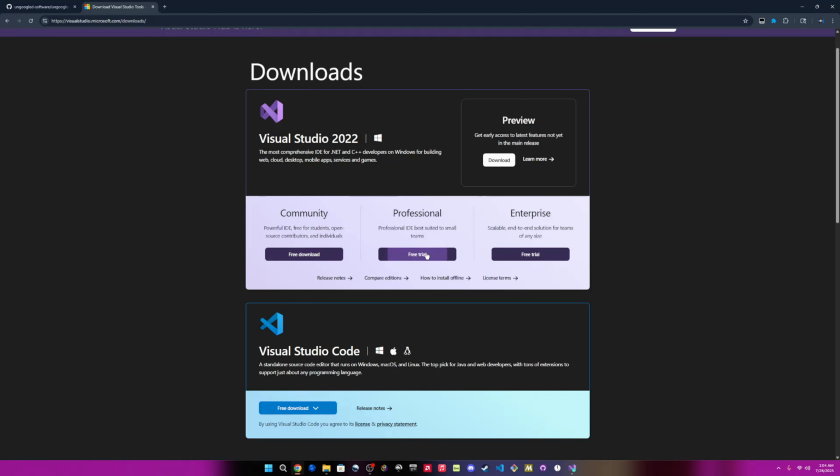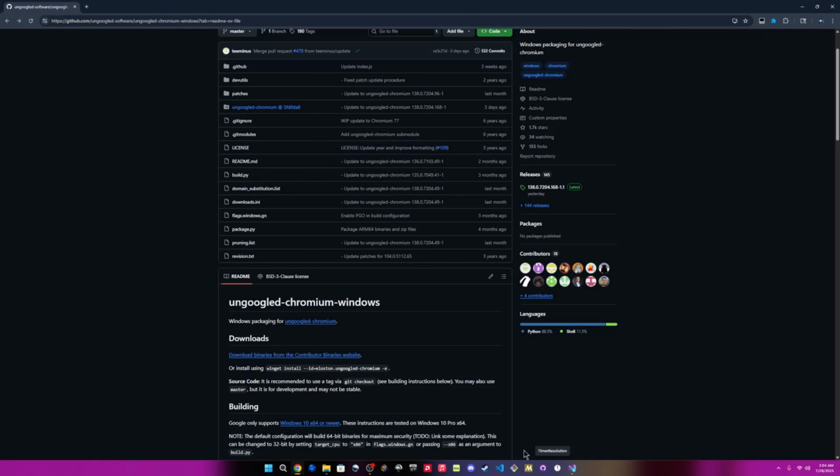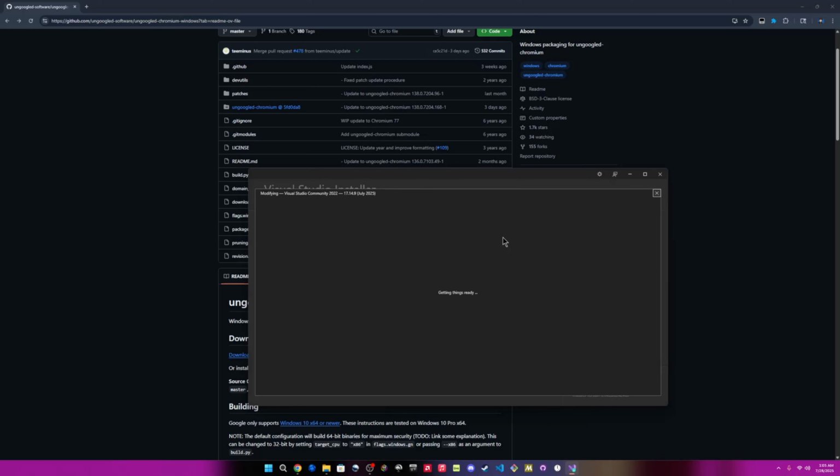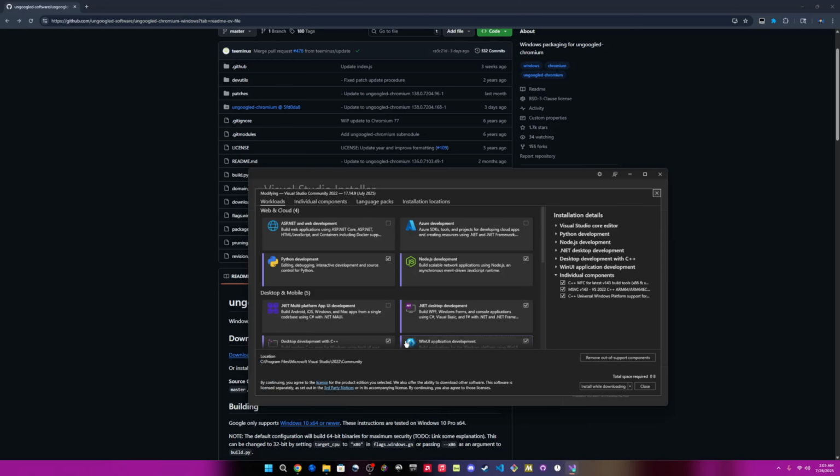You can get the professional, which comes with a free trial, and you can get the enterprise, which also has a free trial. But for this video, we're just going to use Community. So you want to make sure that you have the installer open, and let it pop up. When it does, it'll give you a list of options that will look like this. It'll look identical to this right here. You won't have the same things selected, but you will be able to select those things.